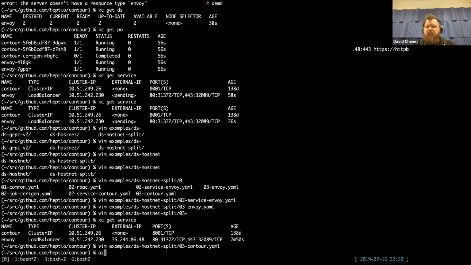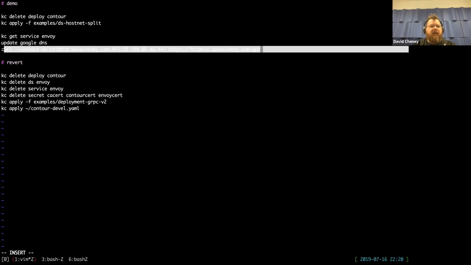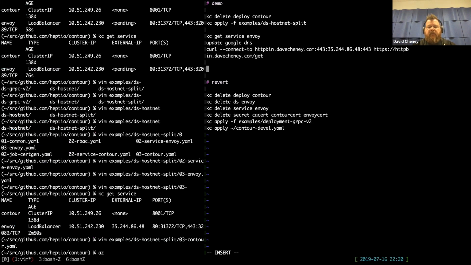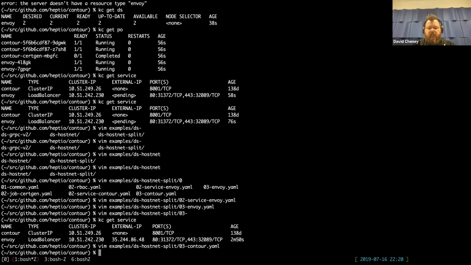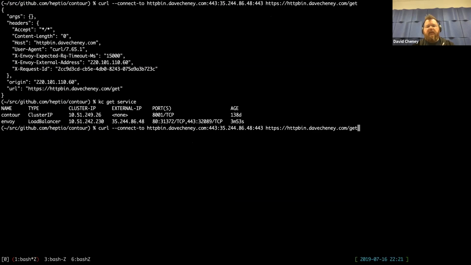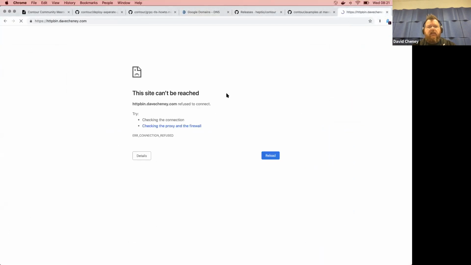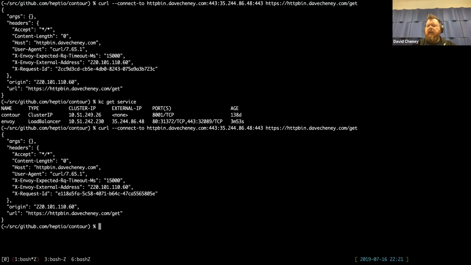Okay, so I have a magic command line. While we're waiting for the DNS to propagate, we can do this magic through curl. All this curl line is saying is, when curl expects to talk to httpbin.davecheney.com on 443, actually connect to this IP address. So it's an easy way of doing hostname hacking, like localhost, /etc/hosts hacking. And I reckon if we've been fast, then that's running. So we now have a split Contour and Envoy deployment running.